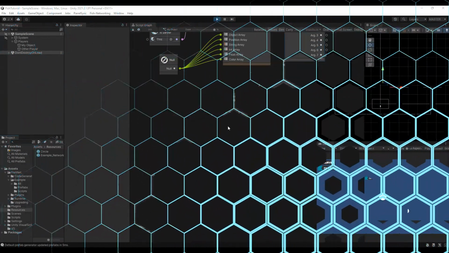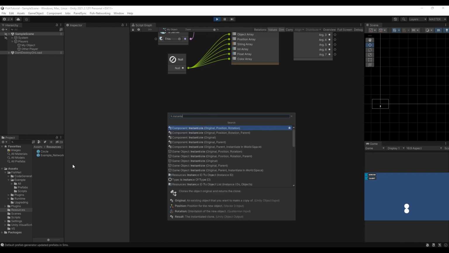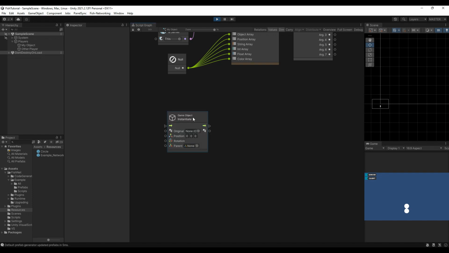The last thing I'm going to cover in this video is how to instantiate networked objects. It's very straightforward, very simple. Everybody gets worked up about all this networking stuff, but it's really probably one of the easiest things you'll ever do once you figure it out. So instantiate, just like you would any other object.